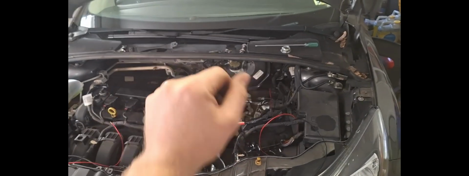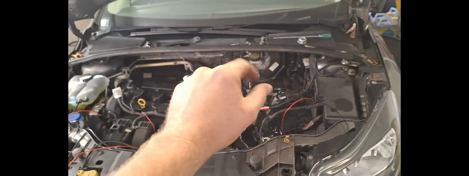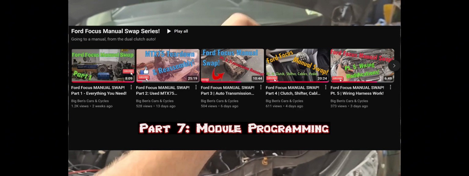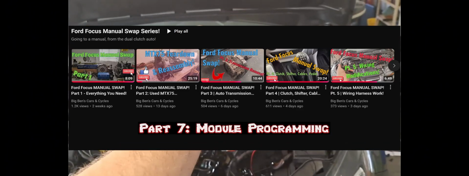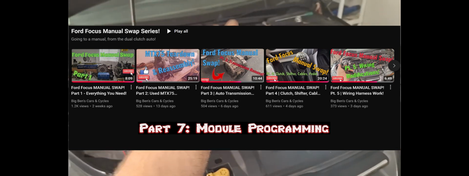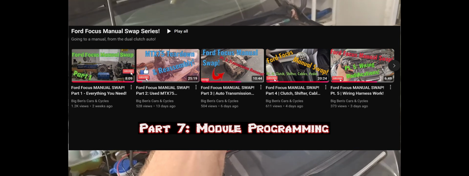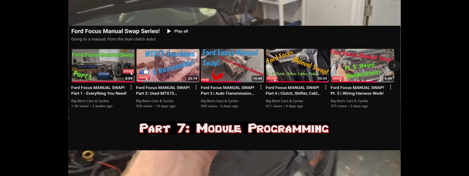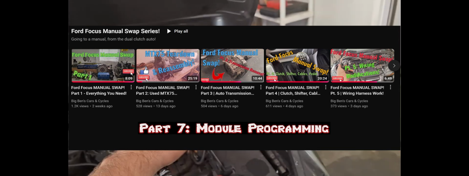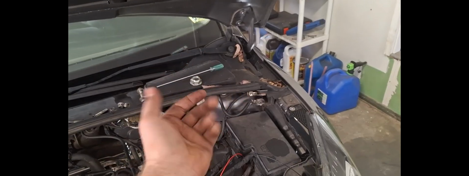But continuing on here, at this point, you guys should have swapped over your manual transmission, done all the wiring work and everything that I've gone over in the previous six videos. Your car should be drivable with a 3,500 RPM limiter. You won't have reverse lights, but once you're done here, it should run and drive just like it came from a manual from the factory.